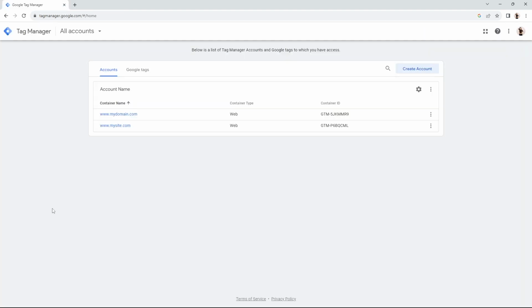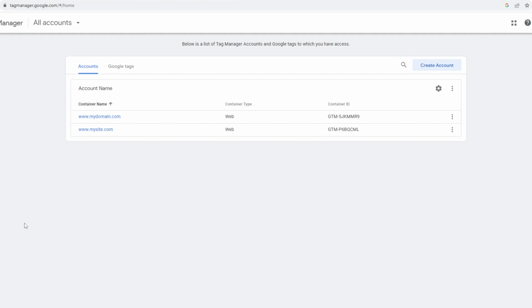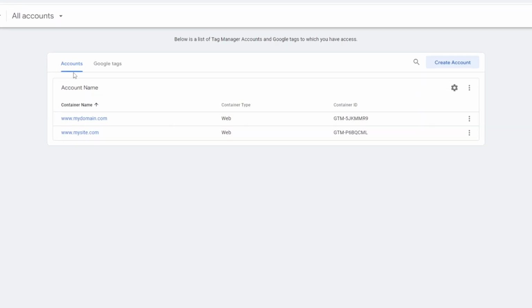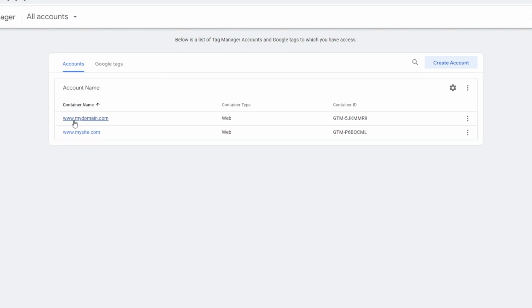I'm in Google Tag Manager. Let's install the widget. Go to the Google Tag Manager homepage. There are two tabs at the top of the page, Accounts and Google Tags. Go to the Accounts tab. Look at the center of the page. If you glance below Accounts, you'll see account name and then container name, with the sorting arrow pointing up. In the list below, click the container name link text, where you want to install the UserWay widget.